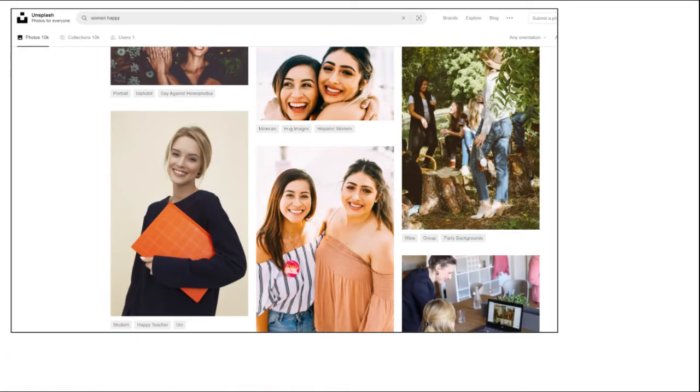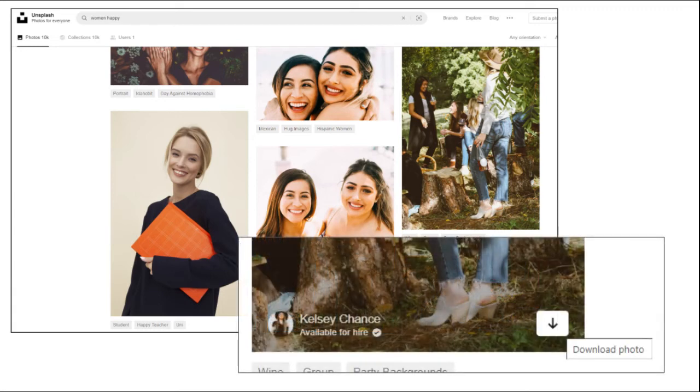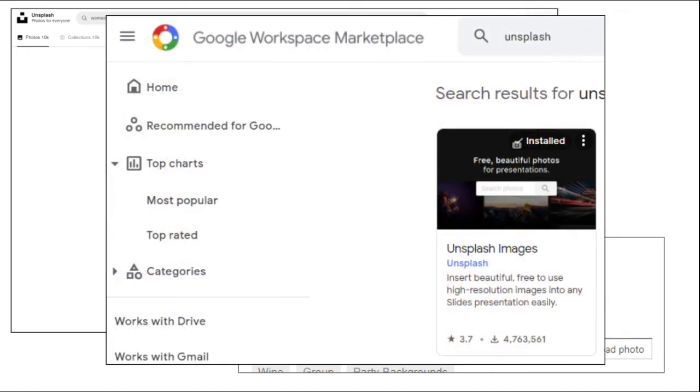Another great place to find photos that are free to use is the site Unsplash. You can go to unsplash.com and download images to use in your slide, or you can get the Unsplash add-on at workspace.google.com/marketplace and search for the Unsplash add-on.